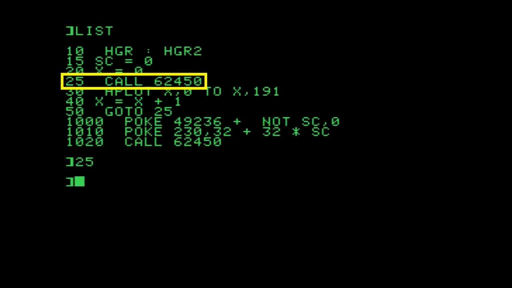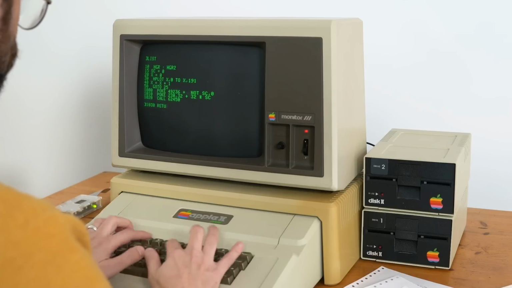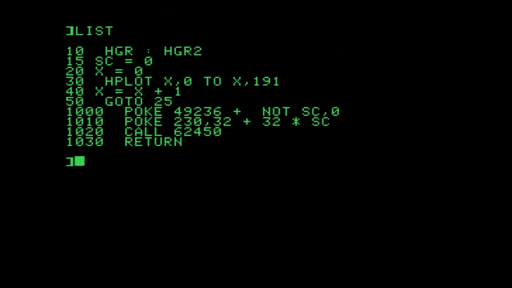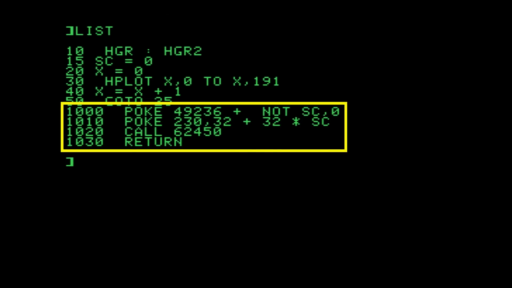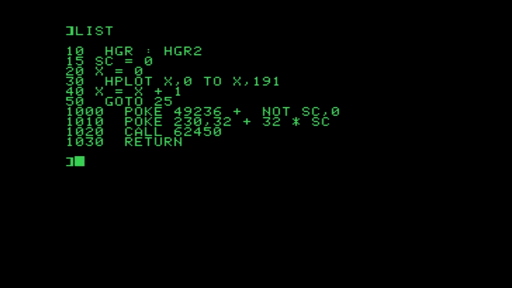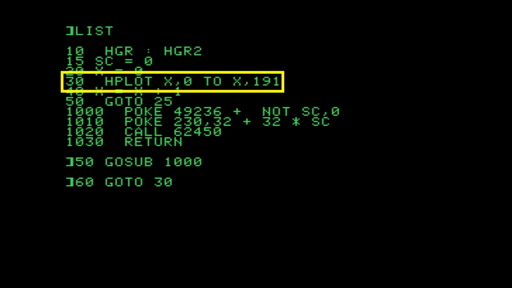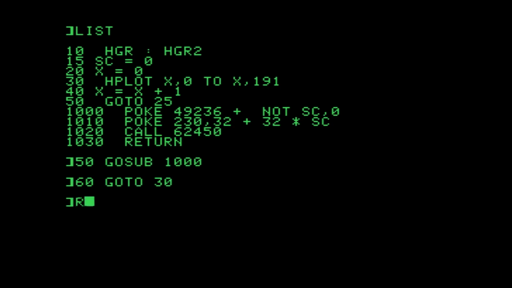Okay, let's look at our program. So get rid of 25, and I need to return. So this subroutine starting at line 1000 is just switching which screen we're drawing to. So presumably I will do that at line 50. And then on line 60, I can go to 30 and draw again. Let's just see what happens if I run this.